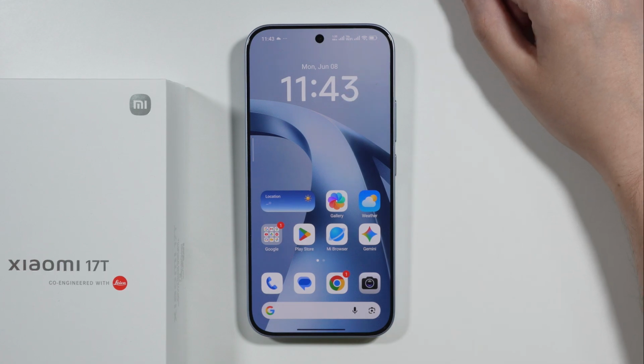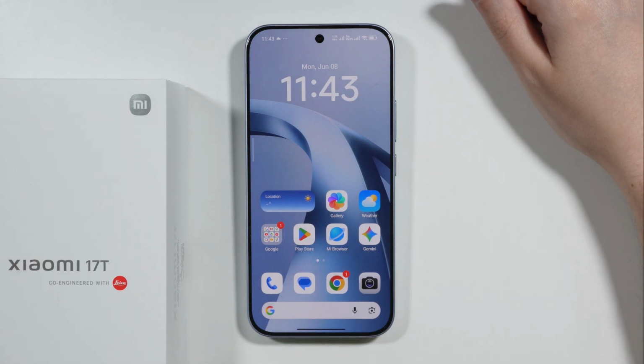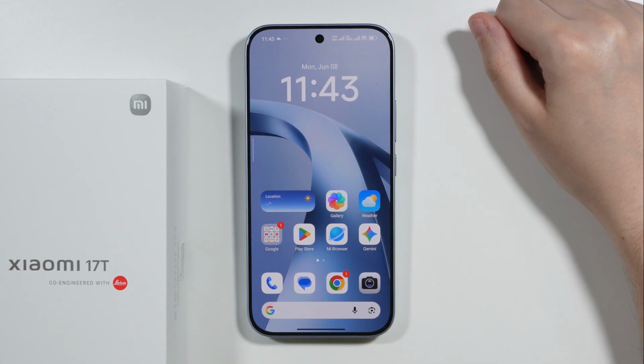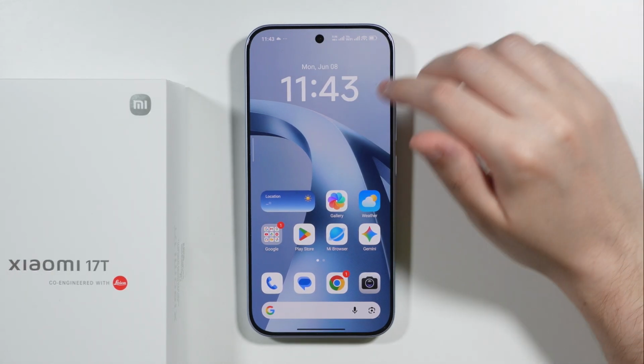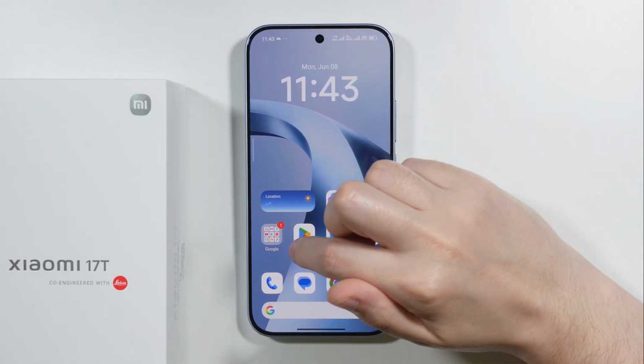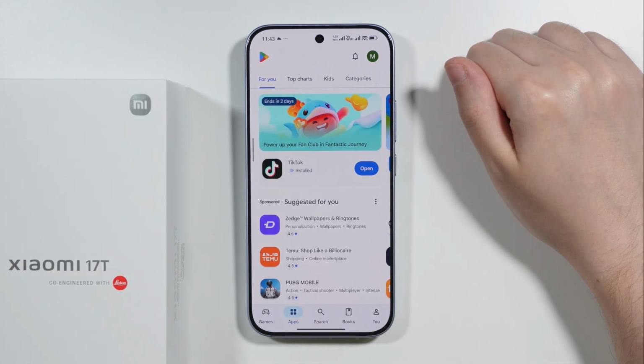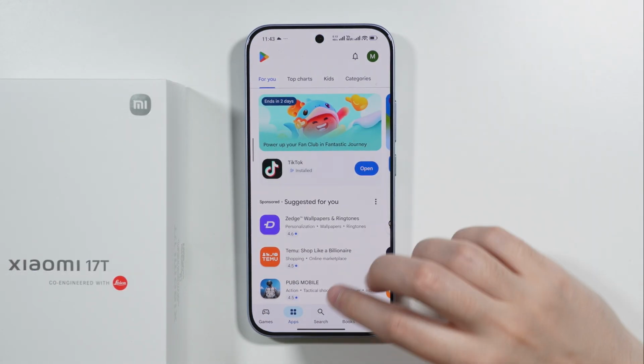If you are wondering if Xiaomi 17T has floating window mode, then the answer is yes. You can easily use the pop-up view for pretty much every app, maybe with some exceptions, but still you should be able to use it. The first option that allows you to activate this pop-up view is by opening an app.